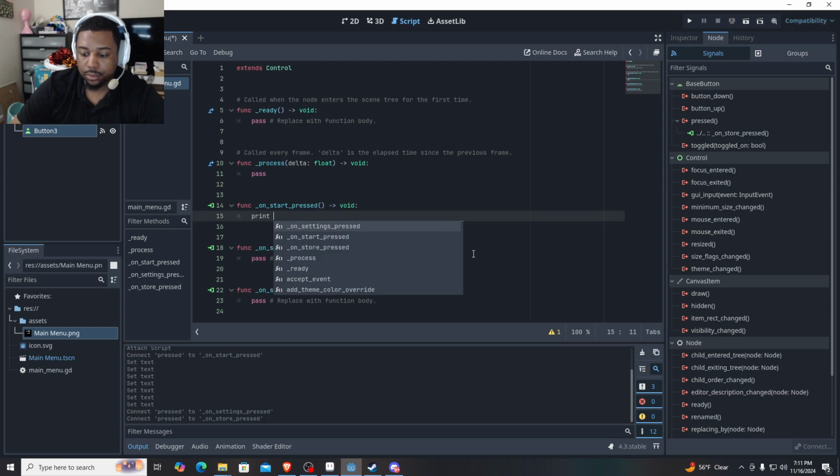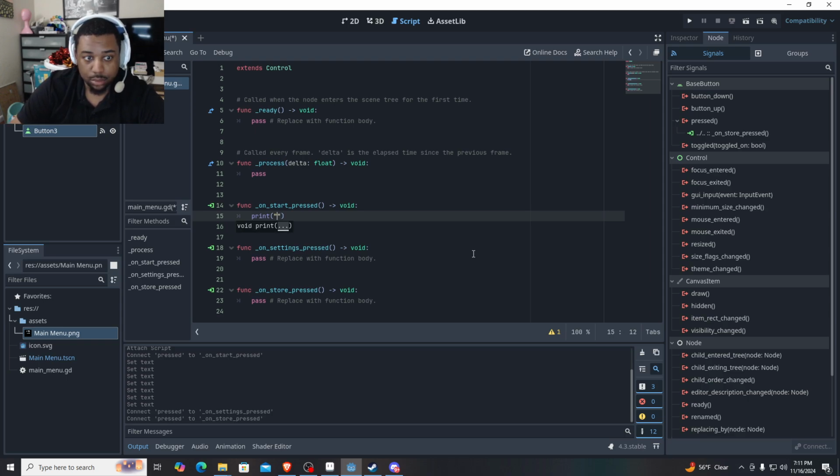Print. Start. Start pressed. Settings pressed.